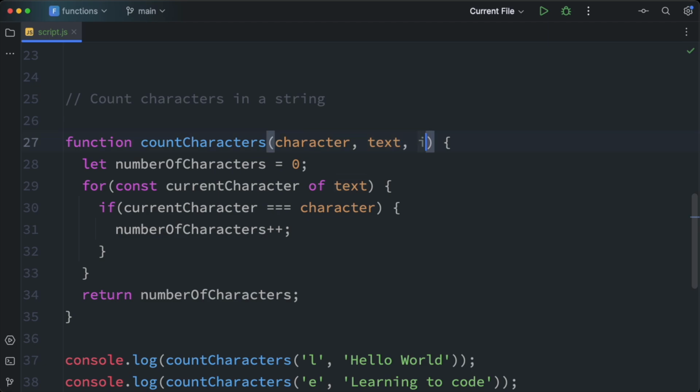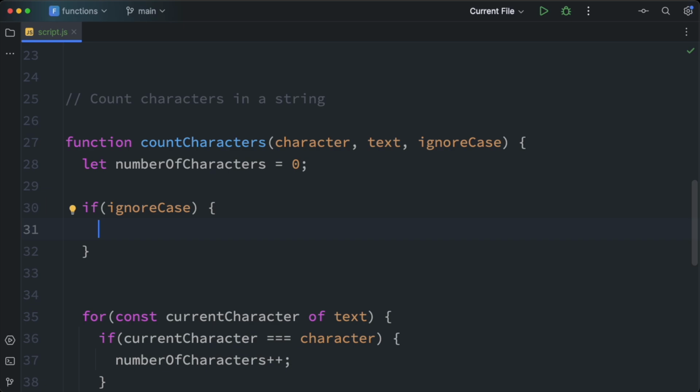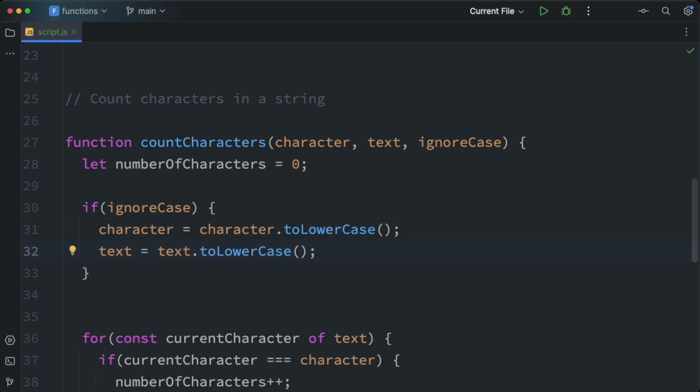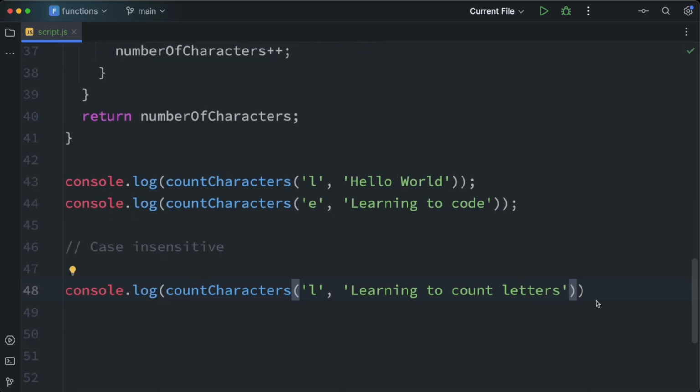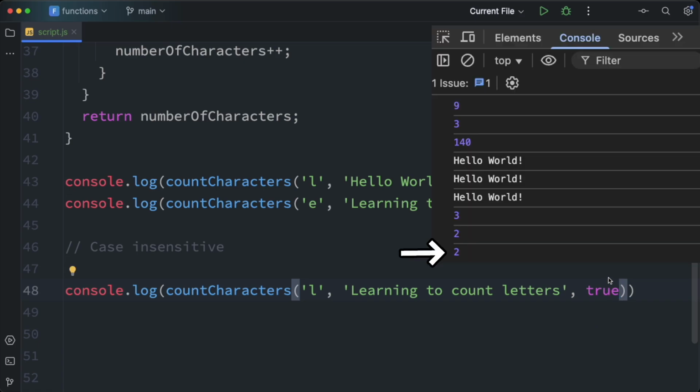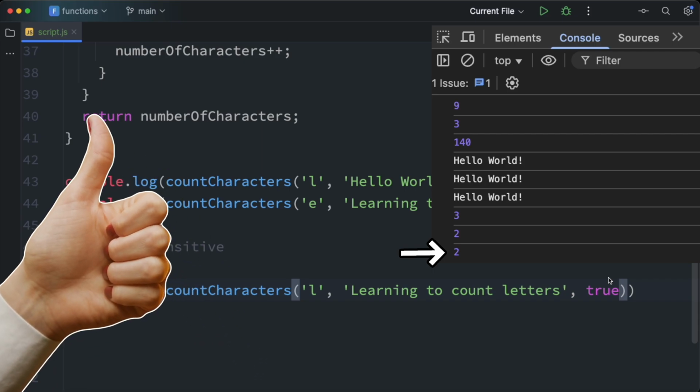So we introduce another parameter, ignoreCase, which is a boolean. If this parameter is true, we want to call toLowerCase on both the text parameter and the character parameter. So we make sure that our if statement always compares the lowercase versions of both. So now let's modify our last invocation of the function by passing the third argument true to enable the ignoring of the case of the characters. Let's run the code and observe the result. As you can see, it printed the number 2 to the console, so it works as expected.